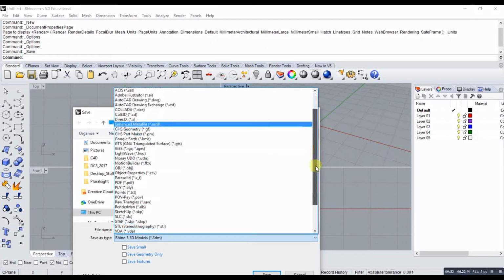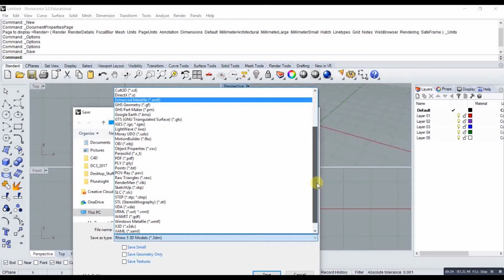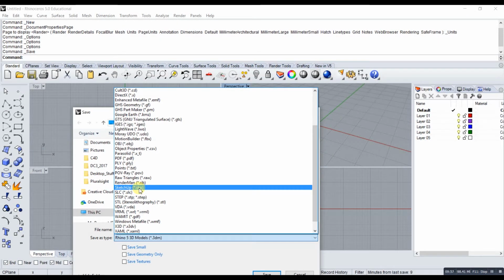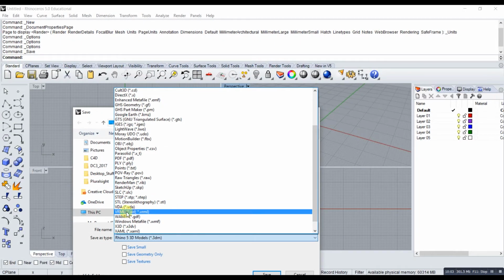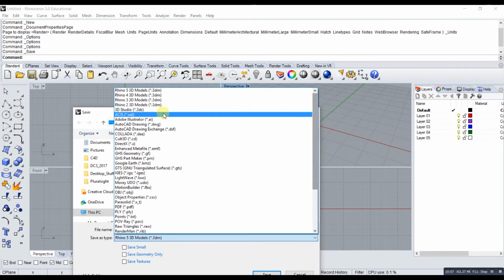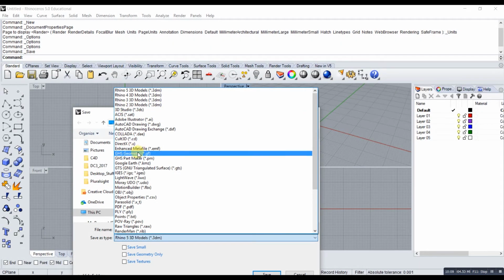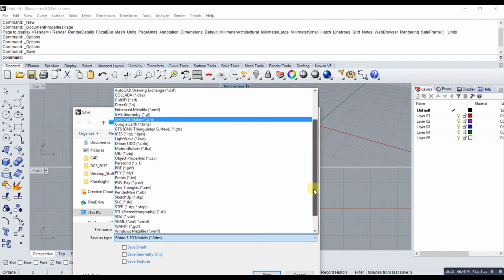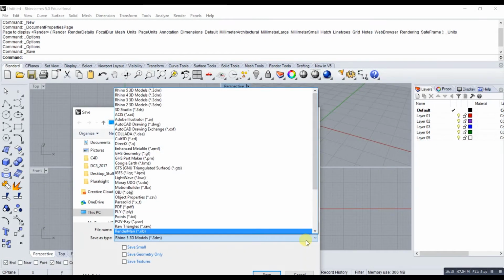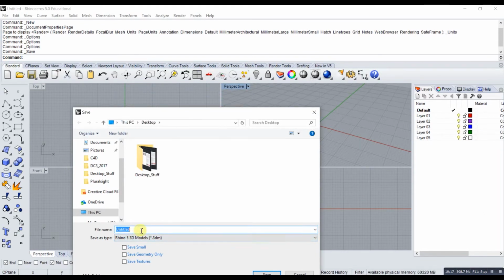So maybe on the side you're learning some other CAD package, like a lot of people are using SketchUp nowadays. You can make SketchUp files from here. You can do STL files for 3D printing. You can do VRML files for animation. You've got literally even AI files for Illustrator and stuff like that. So just take a look at that. But then remember, for now, we're just saving a 3DM file.